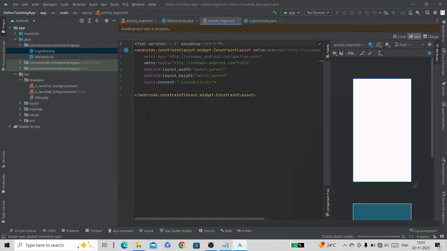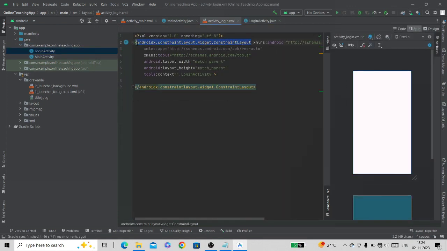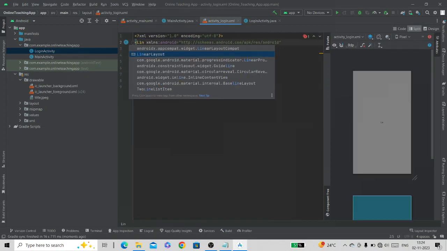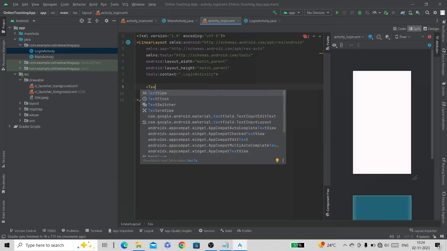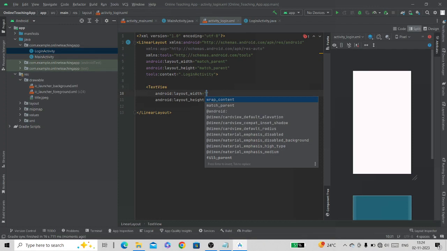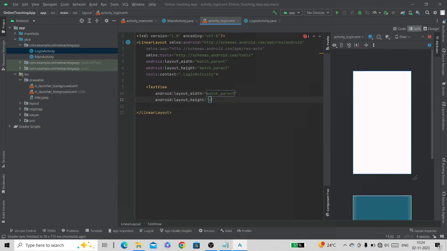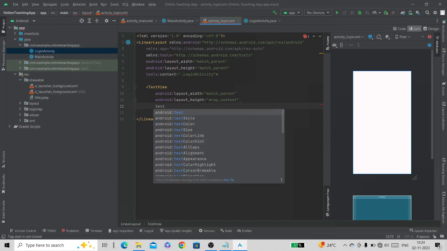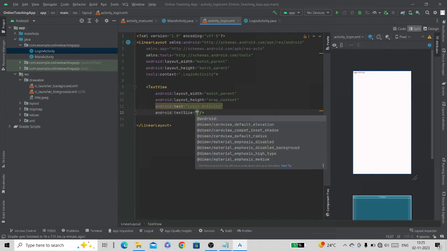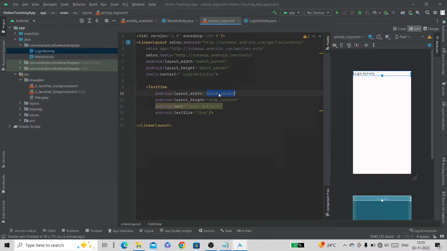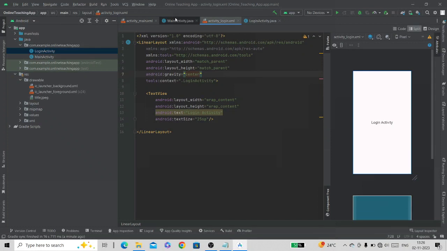In the login activity, we will change the layout to linear layout and add a text view here. Give the width to match parent and height to wrap content. Add text, login activity. Close the text view using backslash. Add the text size to 25 sp. Change the width to wrap content and change the gravity to center. Now go to main activity.